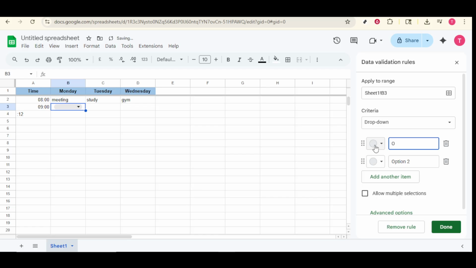By following these steps, you can create a straightforward yet effective management tool that keeps you organized and on track.